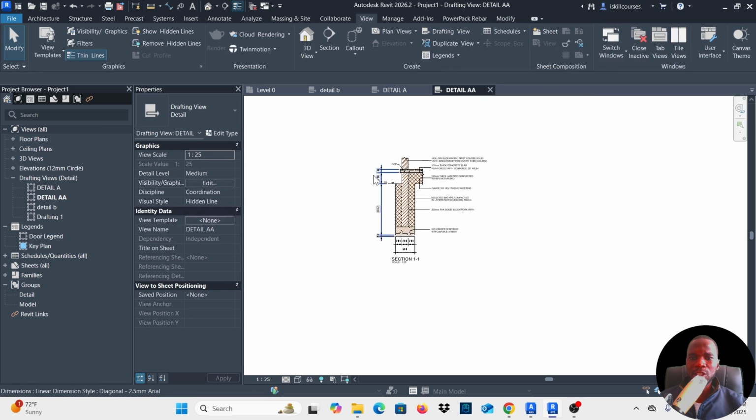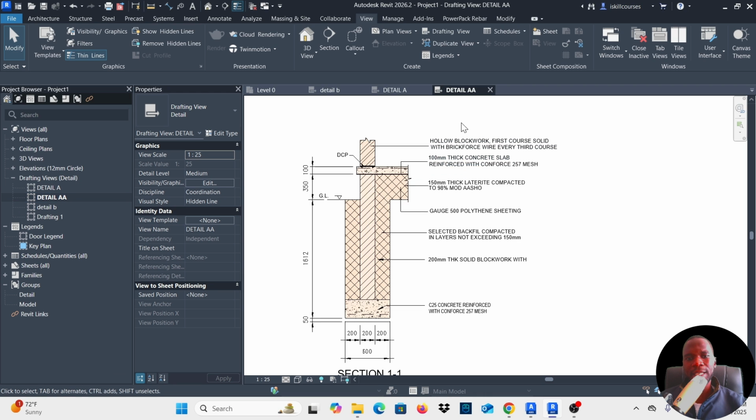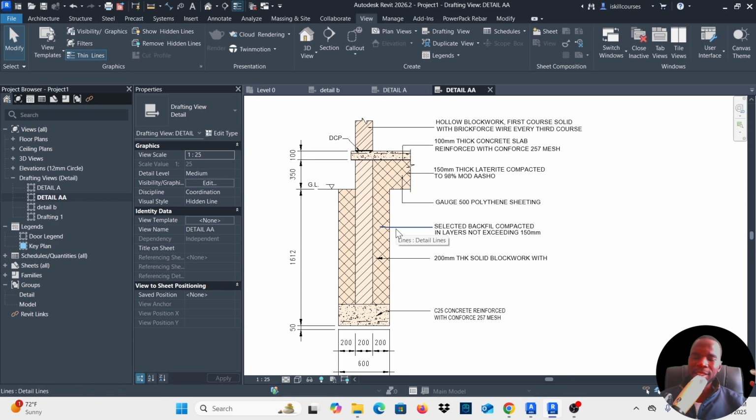Okay, and this is well arranged. As you can see, you have Detail A, Detail AA, Detail B, and you can have them there, and you can start cutting sections within your 3D view, referencing these particular details. And that's how you can keep on utilizing these details without having to recreate them each time you want to use them.